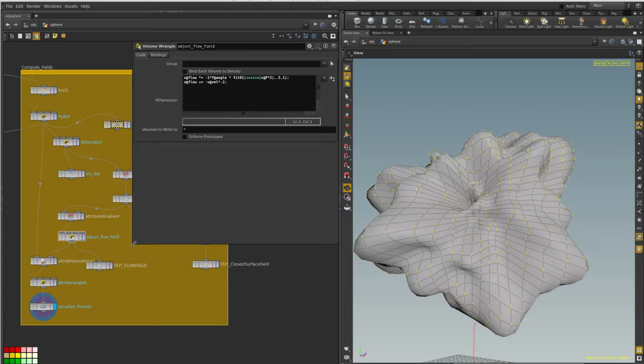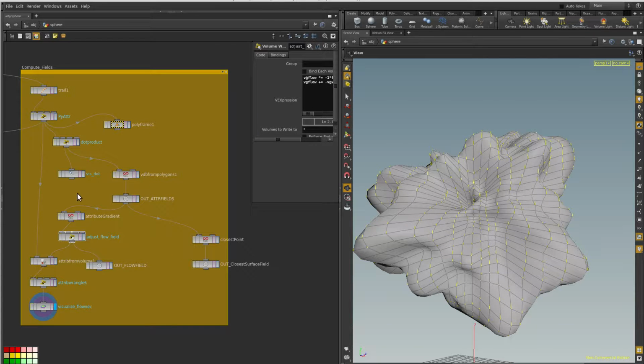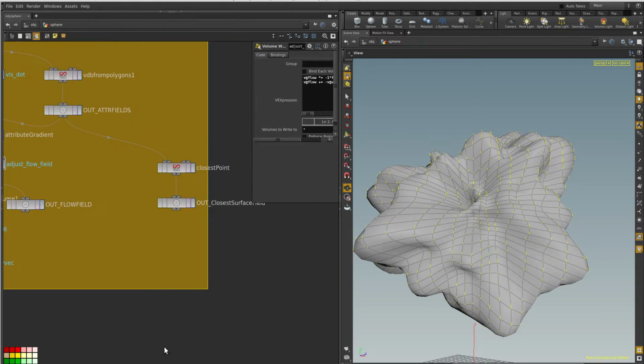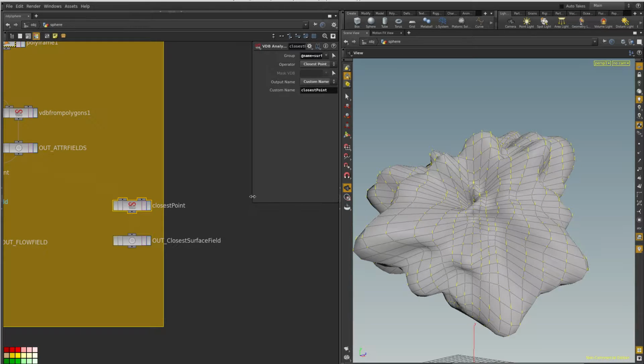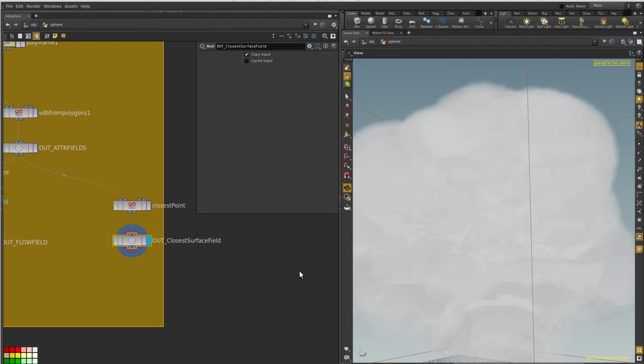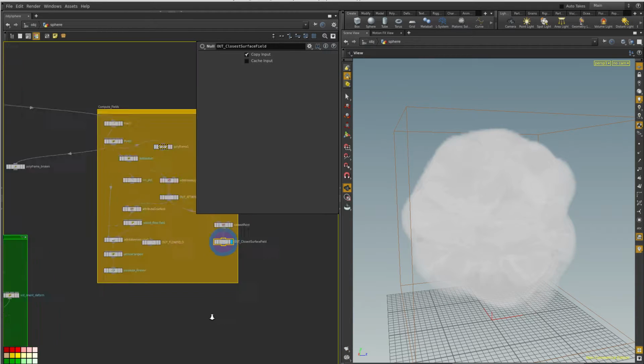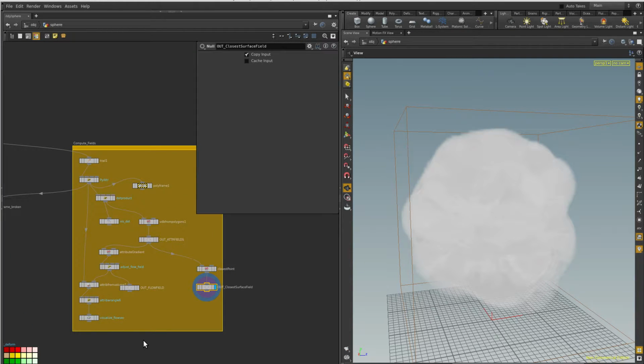The next field that we need for the next step, which is the sim, is the closest point. If you have a surface, you can process the closest point, and you can have a field that is basically a position field. This returns the closest point on the surface to look up. And so that's pretty much your flow data for your sim.